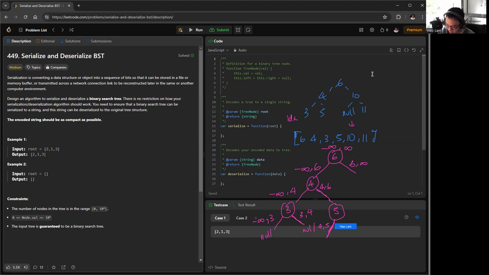and 10 is not in the bound, so we return no. Same here, our bound will be 5 and then 6, and 10 is not in the bound of 5 and 6, so we just return no. And then now we are done with this left subtree. Now we look at the right side, our bound will be 6 and infinity. 10 is in between 6 and infinity, so 10 goes here, and then I update our pointer as I move to the next level. So our new bound is 6 and 10. 11 is not in between 6 and 10, so we return null.